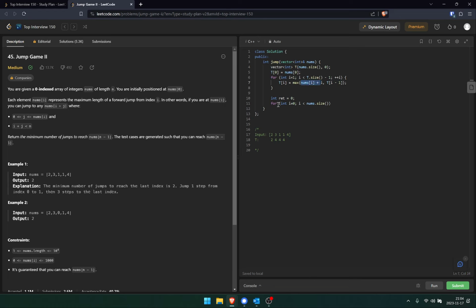Okay, and in the second pass, we are counting the number of steps needed to get to the end. So we start at the beginning, position 0, while we're not at the end. And then what are we doing here? At the end of each part of the loop, we want to set i equals t of i.